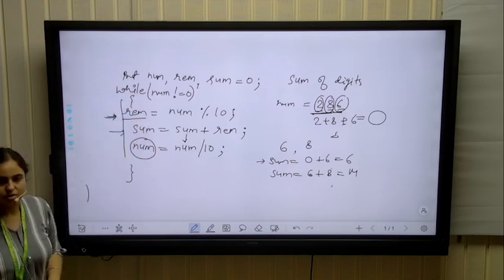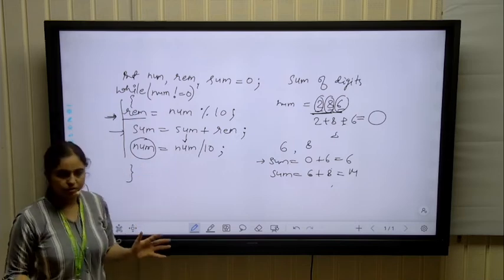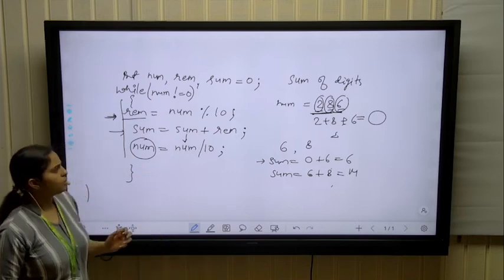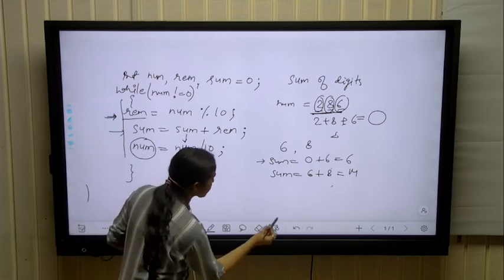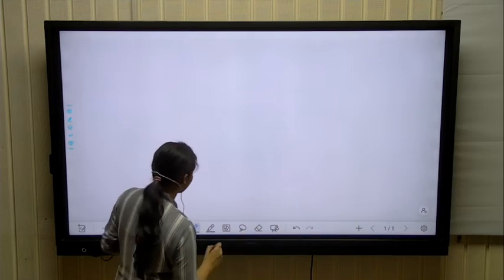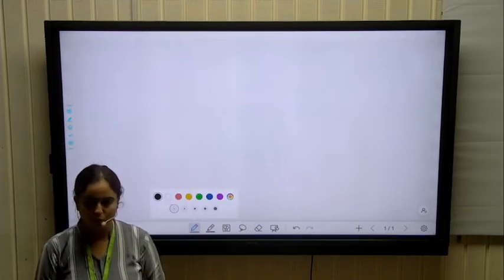I think the logic is clear to you people, right? So this is the example of the while loop. Now we can see a short example of do while loop also. So what can be the situation where you want to use do while loop?